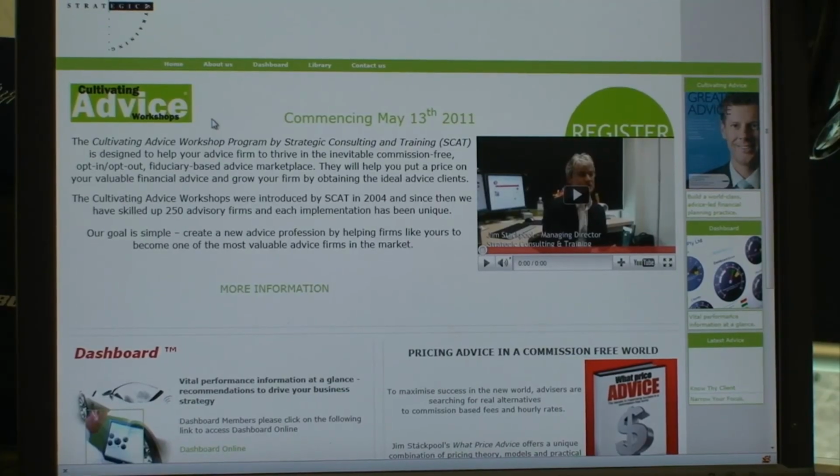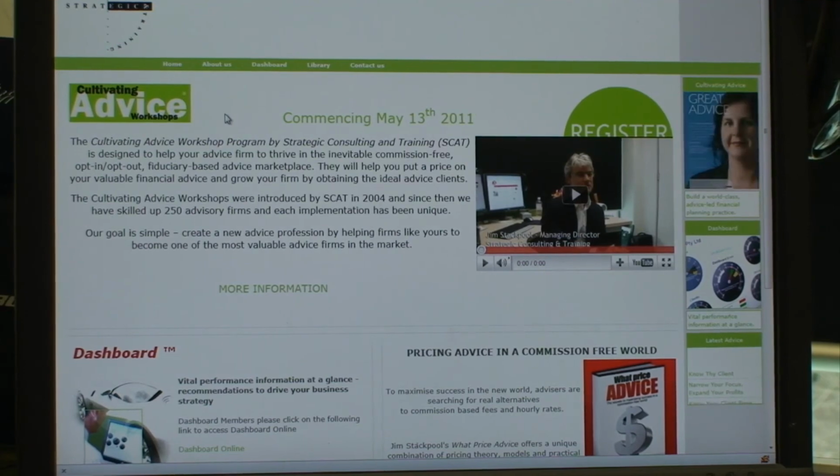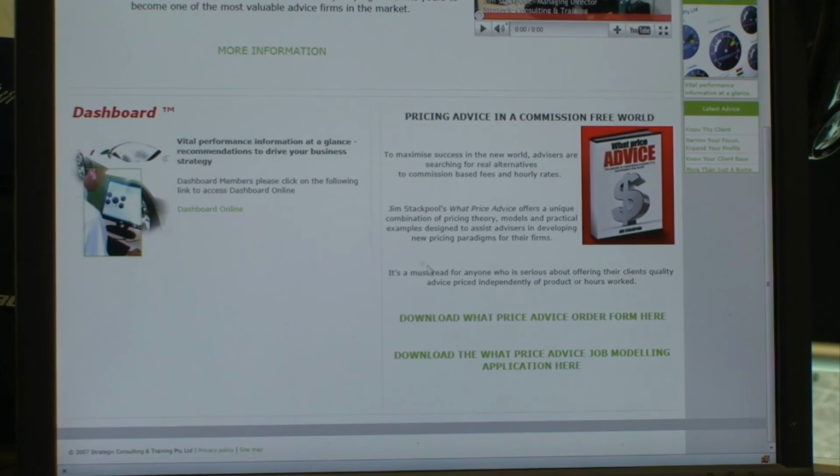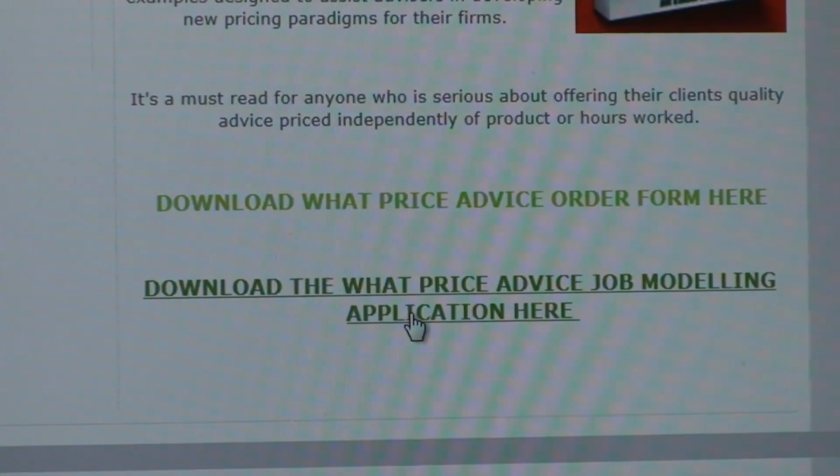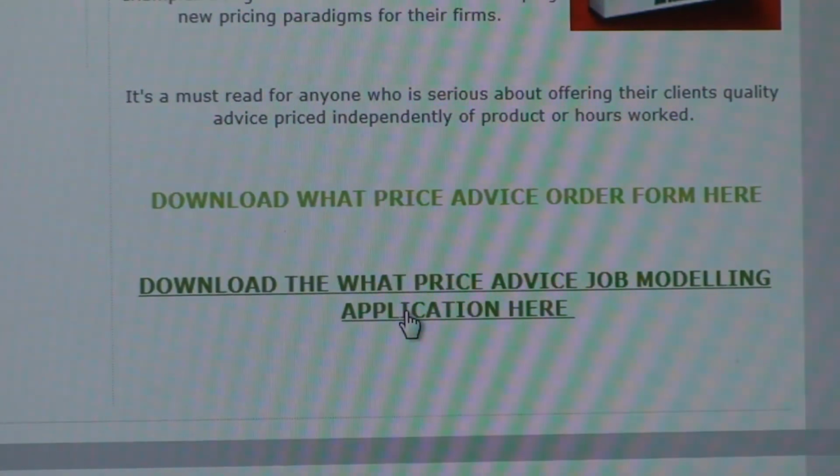Now, if you want to download this model for yourself, go to www.scat.com.au, and there you'll see you might want to buy a copy of the book if you haven't already got it, or download the order form from there. Just click on the link where it says download the What Price Advice job modelling application here, and you can have it for free. It comes down as an executable. Load it on your machine, and have a crack at building your own advice-based pricing models.